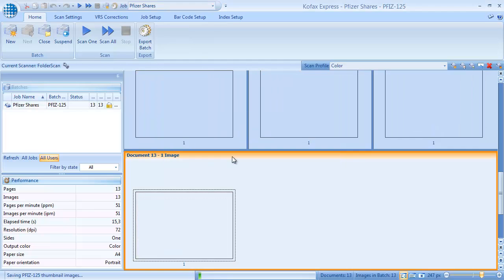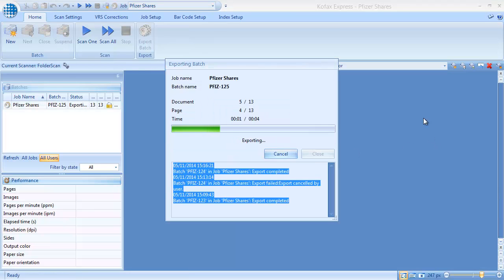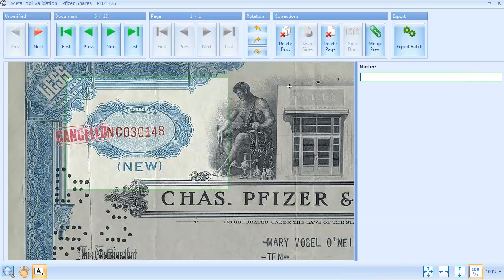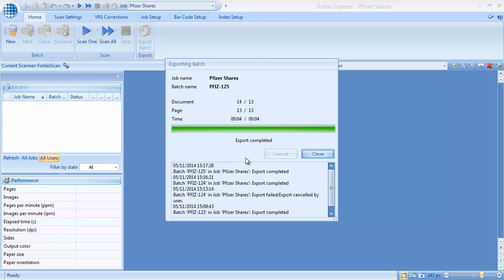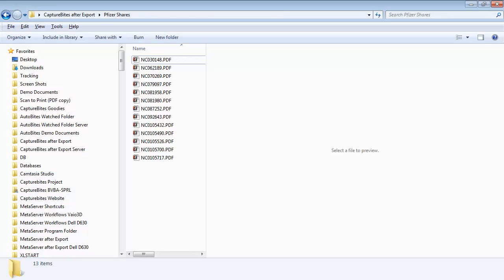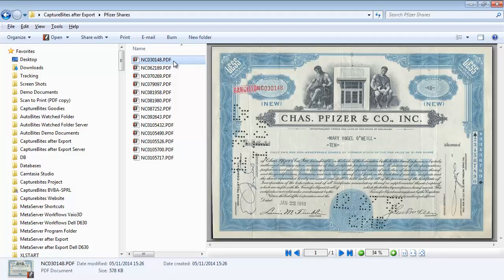If a number cannot be extracted, the validation screen will pop up and show the problem image. In this case, the word cancelled interfered with the extraction. We just draw a zone around the number and the problem is fixed. When we inspect the final result, we indeed find PDF files named according to their share number.